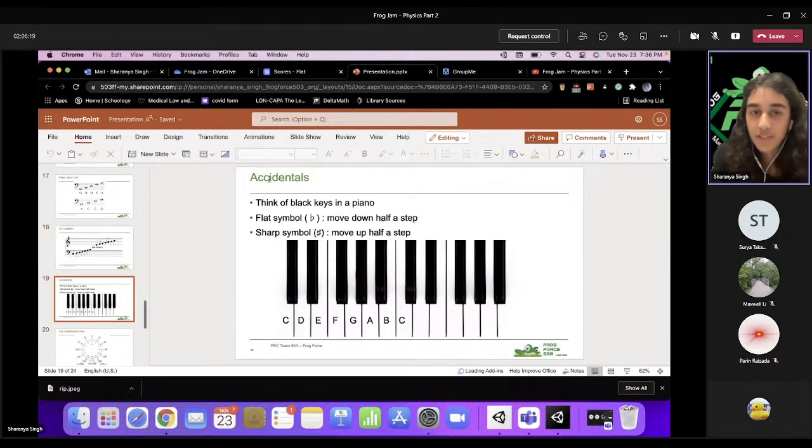Next, we have to discuss accidentals. So think of the black keys on a piano. So when you see a flat symbol, that means you're moving down your note half a step.